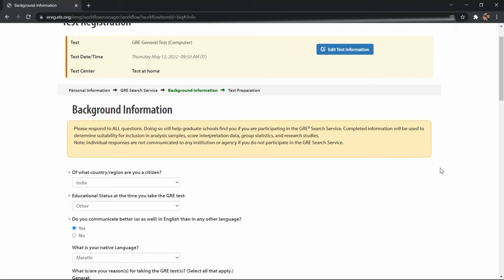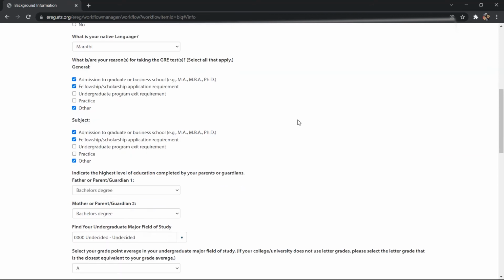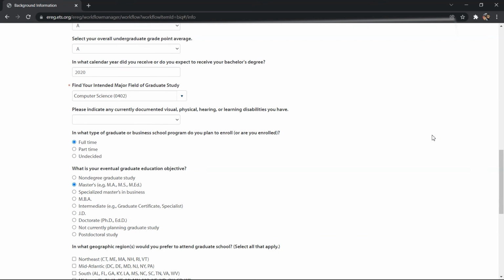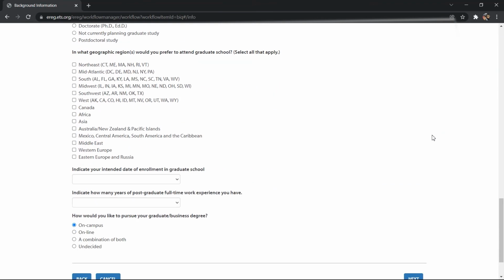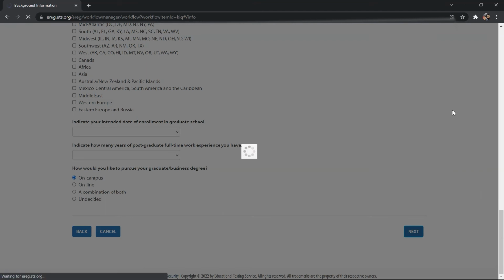Here they will ask for background information, meaning your citizenship, your educational status, or your native language and all, and a bunch of other questions like what type of education you are looking for, where you are looking for, and all. You can just fill out the fields that are compulsory. You can leave other fields as they are, and just click next from here.